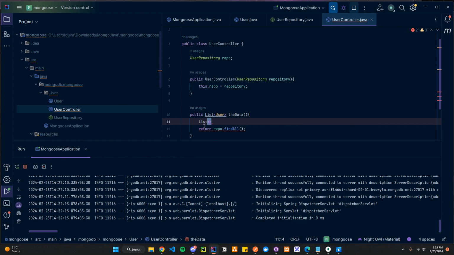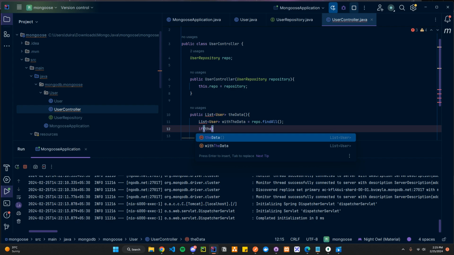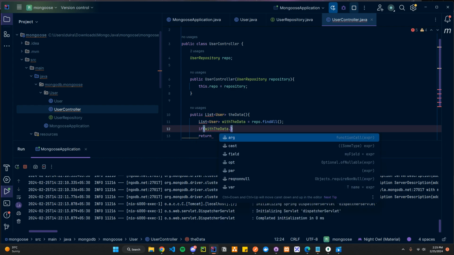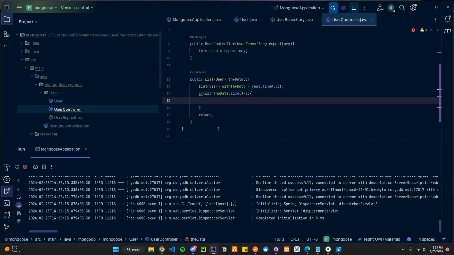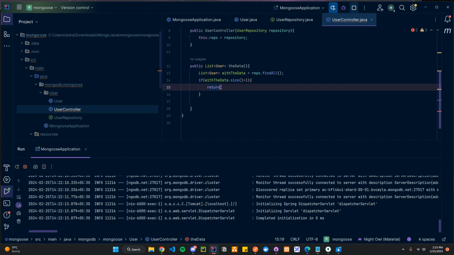So what I'm going to do now is create a list of type user with the data, and then assign this over here. And then if the data dot size is greater than 1, then we'll return that data. So let's just say return with the data. If not, we'll return null.